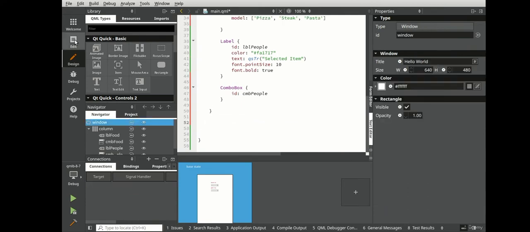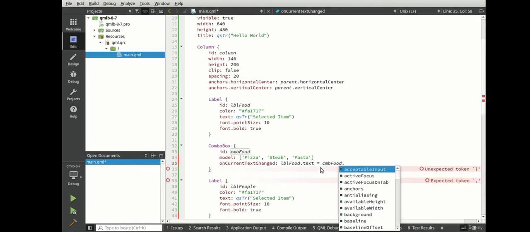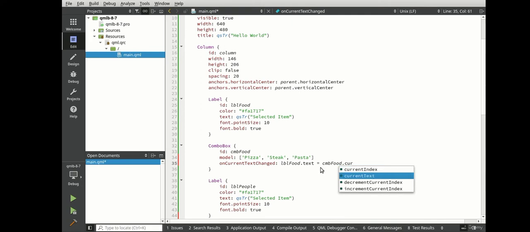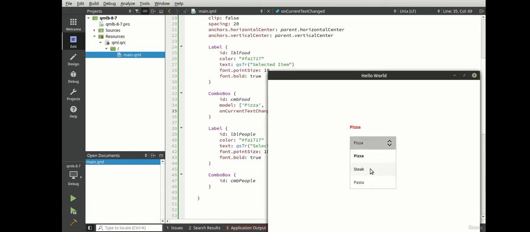I tend to actually do it right here in the actual code. And we're going to say on current text changed, or are we? Let's fix that. There we go. And we're going to say LBL food dot text, and we want current text. Save and run. Ridiculously simple to work with here.